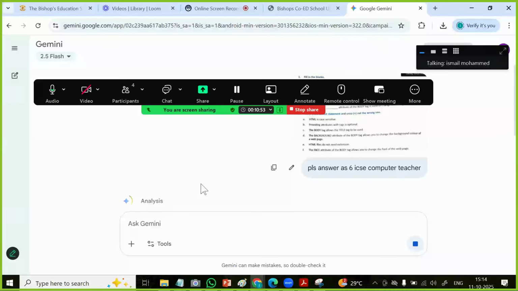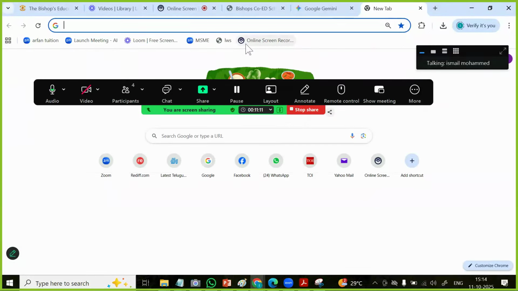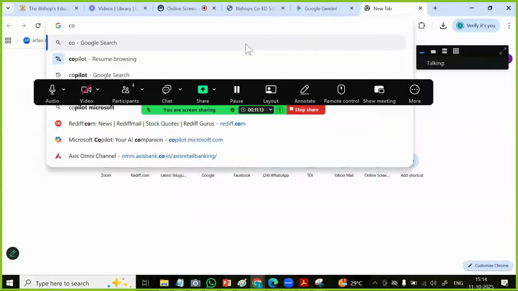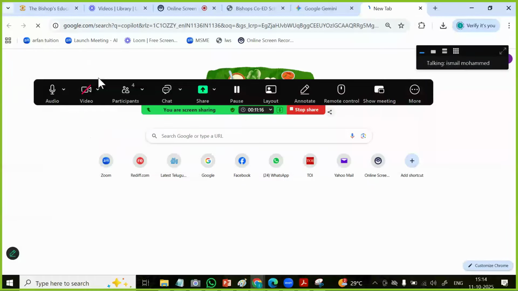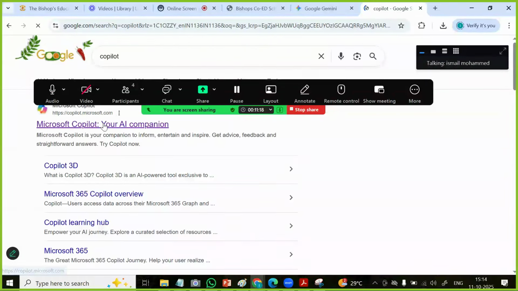You can compare your answers with the different tools that you are using. For example, we have used ChatGPT now. Since I exceeded the limit, it is not coming, but I will show what are the different tools you can use apart from ChatGPT. This is Gemini, or you can go to one more thing called Copilot. Go to Copilot here.